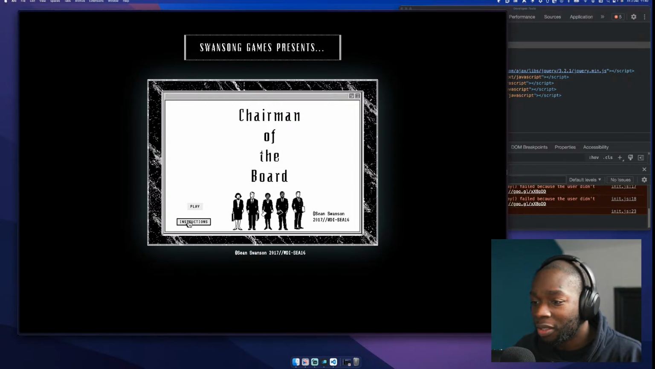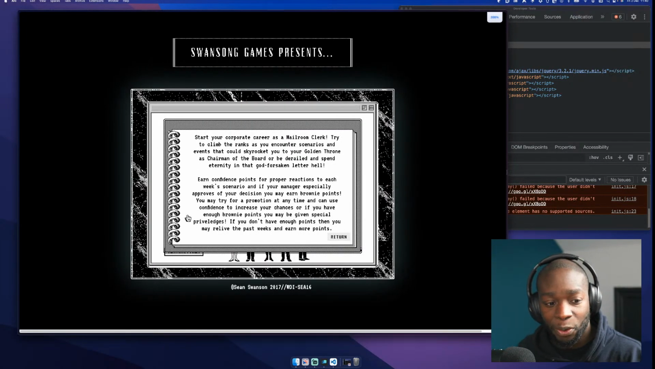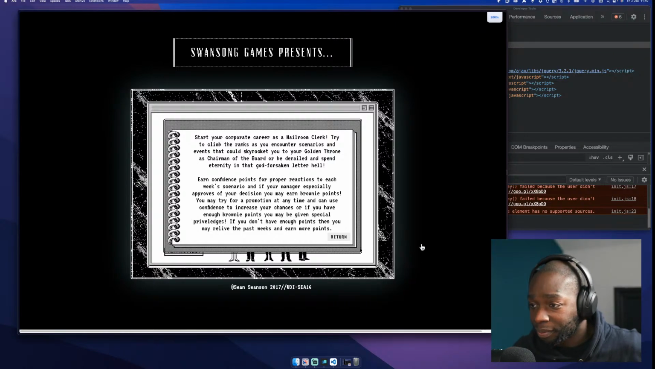Click on the instructions first. I'll zoom in a tiny bit so you can read it. You start a corporate career as a mailroom clerk, try to climb the ranks, encounter some scenarios. Okay, it sounds quite interesting. Let's go ahead and do that.